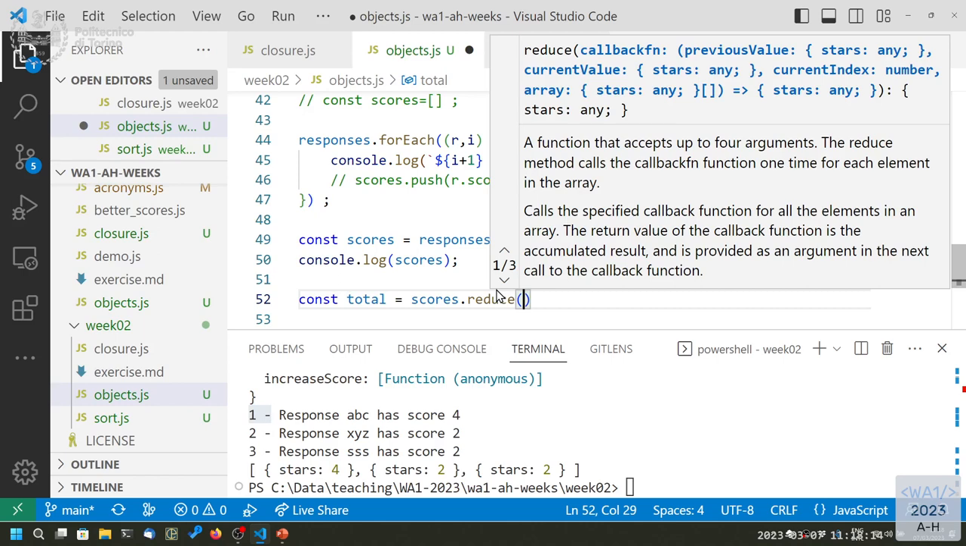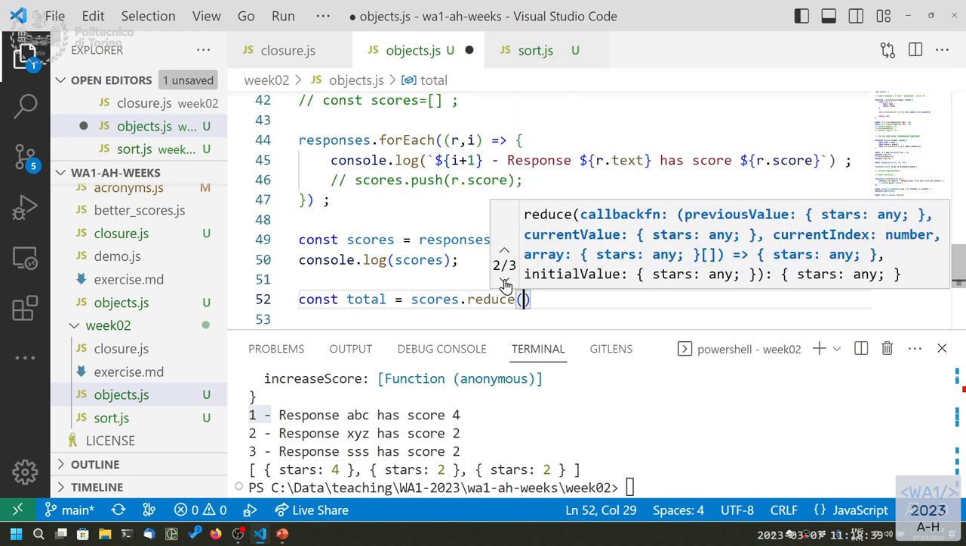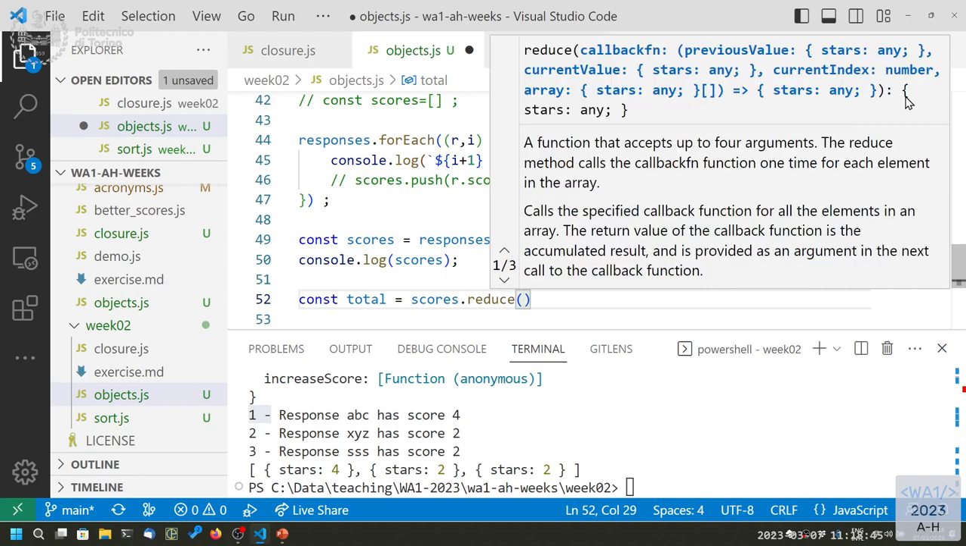So let's have a look at the documentation here. It says that reduce receives a callback function. This callback function takes, in parentheses, previous value, current value, current index, and a reference to the array.